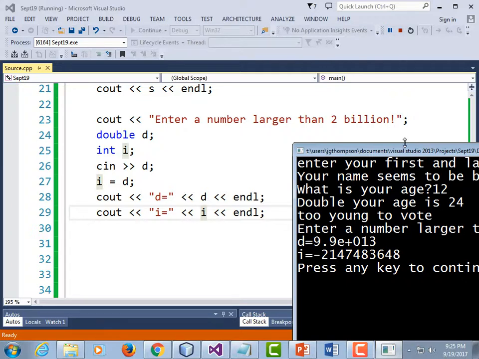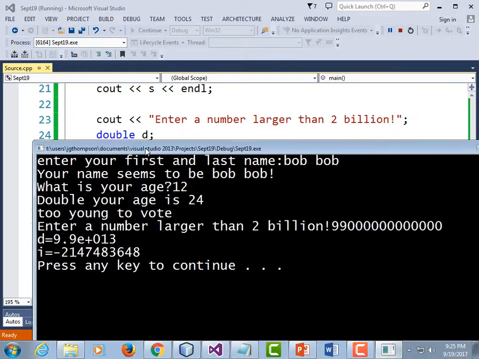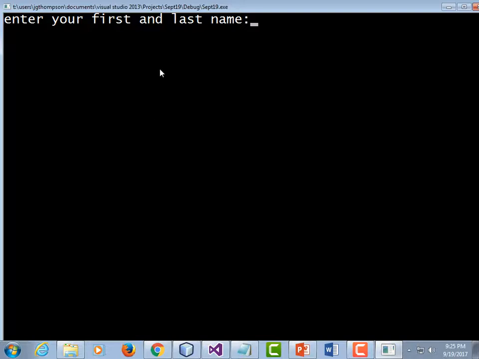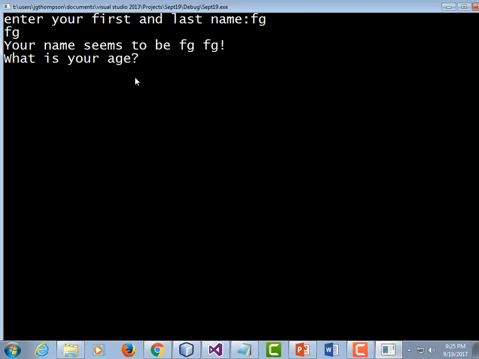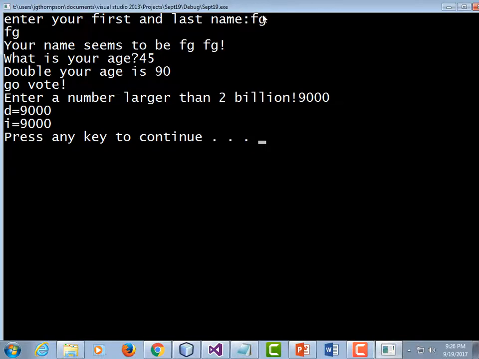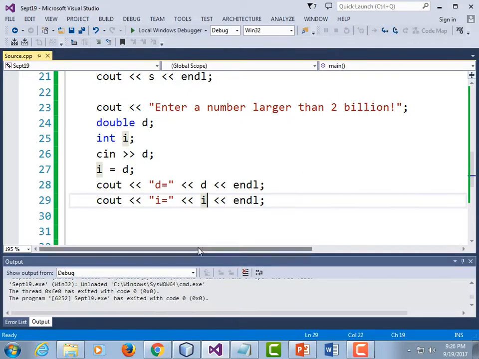If you're converting from a double to an integer, if we typed in a small number, it'd work okay. Go ahead and run it and type in a number less than 2 billion. It'll work fine. Enter a number smaller than 2 billion. Okay, how about 9,000? See, that works. But that's because the coercion of the data from a double to an int did not result in something that was too large for the int to hold.